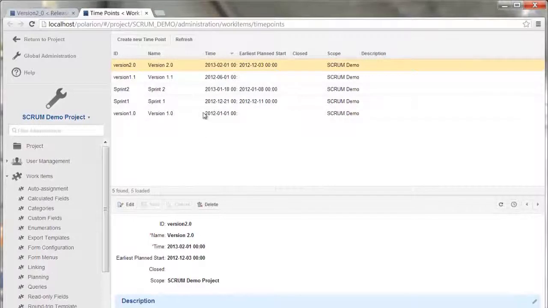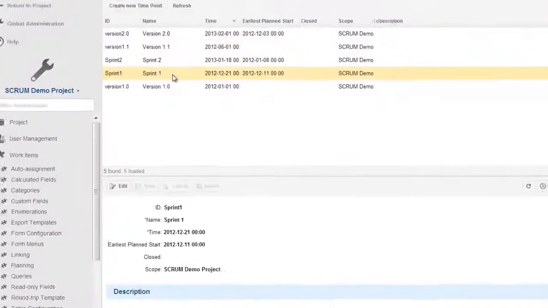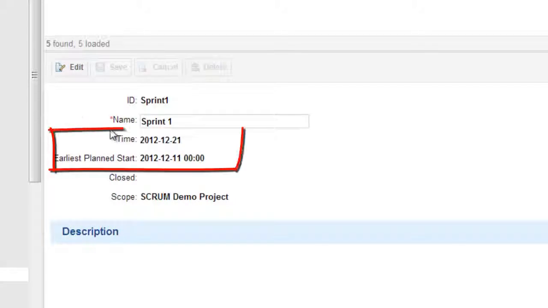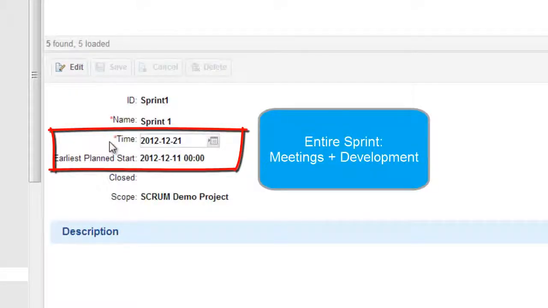Now after planning our release version 2.0, we can reuse the already existing time points for sprints 1 and 2, which were part of the template we used for creating the project. If we go to sprint 1, we can set up the dates, the time, which will be the estimated end of the sprint, like in the release, and the earliest planned start, which is the estimated earliest start of the sprint.